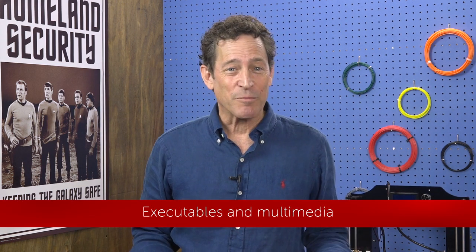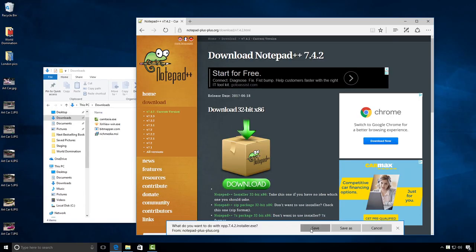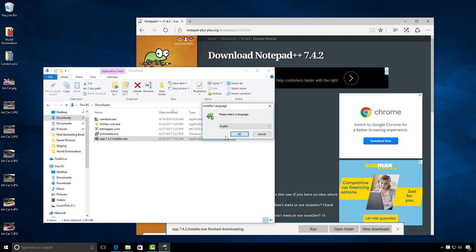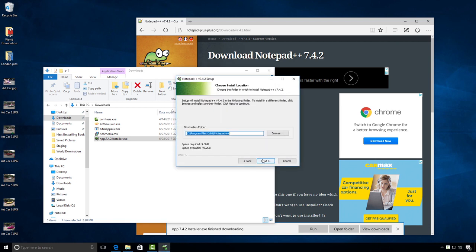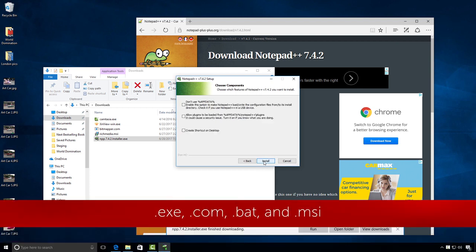Let's do two more, executables and multimedia. An executable file is a program of some sort. This is the kind of thing you download off the internet and save to your desktop. Double-click the file and the program runs. Executable files usually have the file extension .exe. You'll also run into some others such as .com, .bat, and .msi.